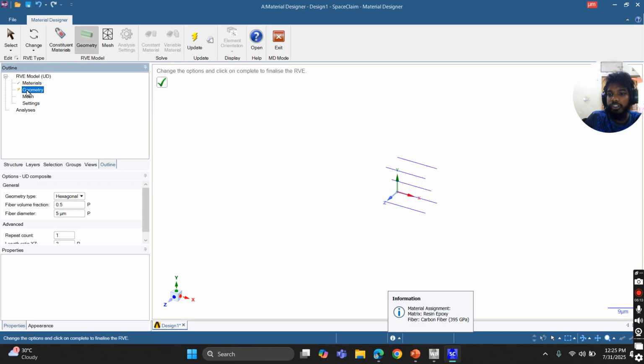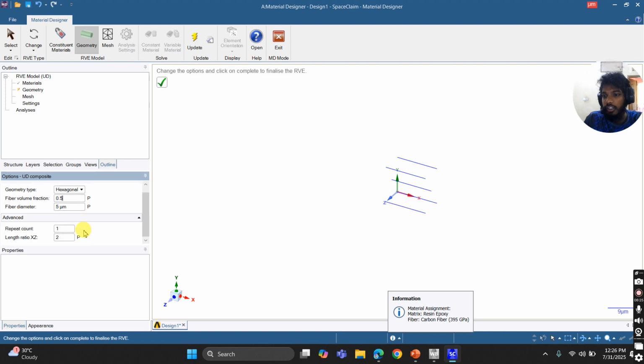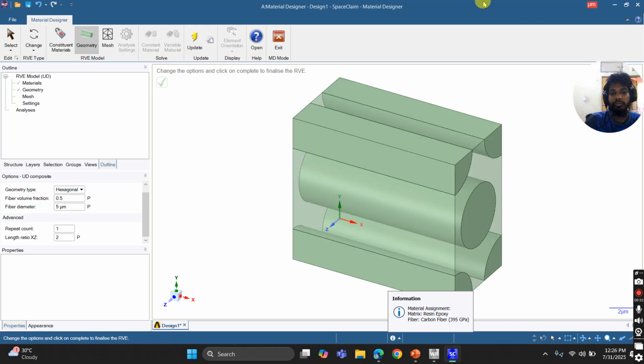Okay. Then go to the geometry. So for our RV we need a hexagonal RV and the fiber volume fraction is 0.5. So okay, that's normal. And the fiber diameter is also shown here. Okay. So you can customize your fiber volume fraction and your fiber diameter.